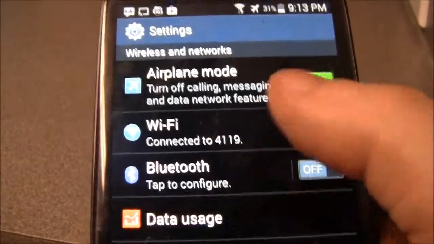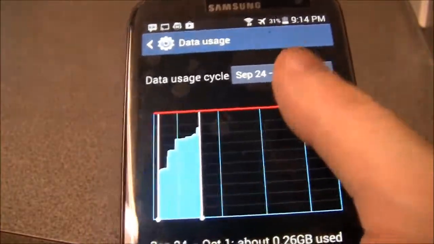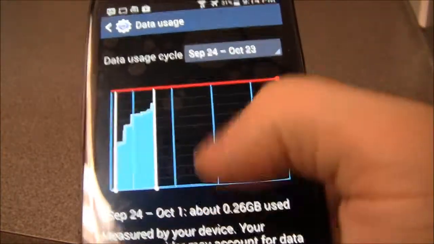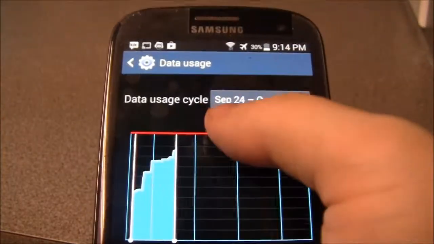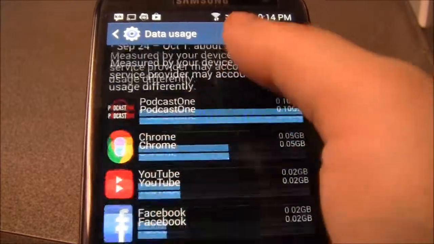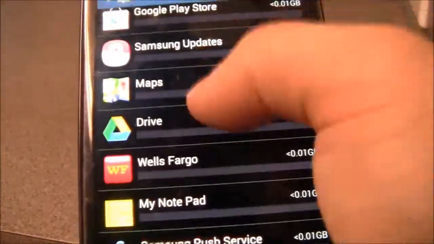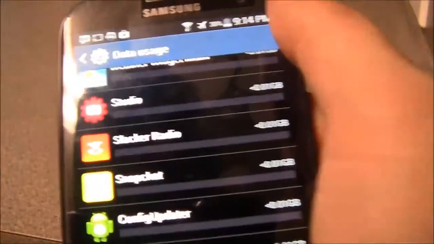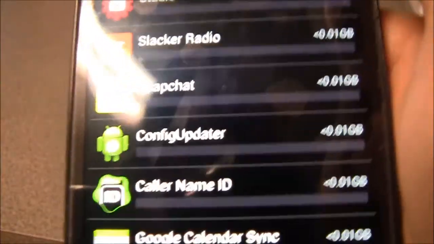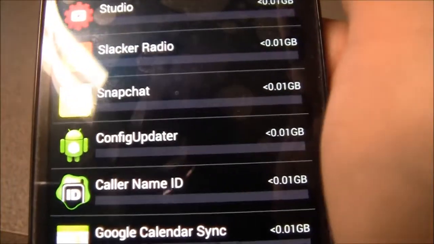And you can go into the data usage section and move this down and up. You can find out what app is using the most data at what particular time, so you know which app not to use or what app to use. Because I use like Slacker Radio.